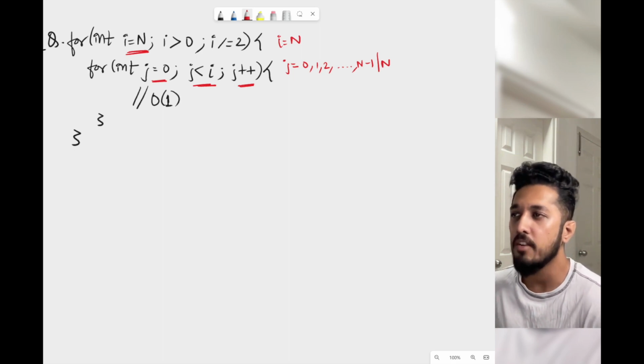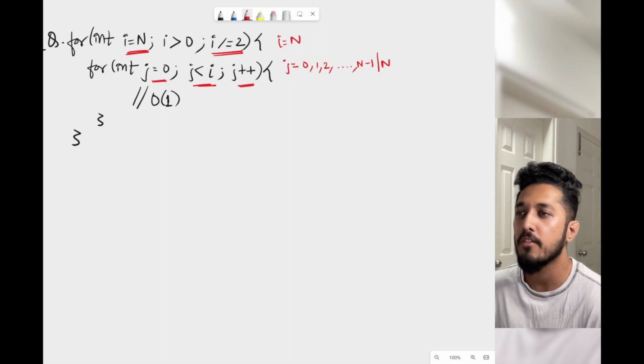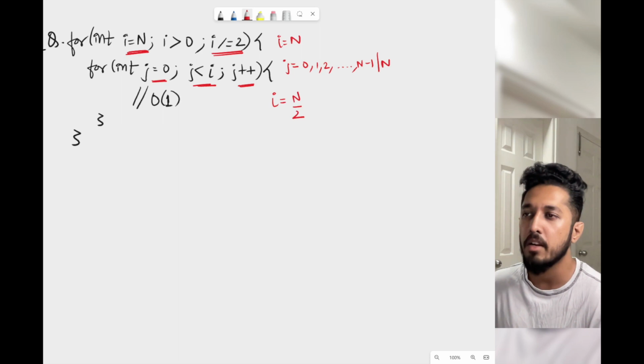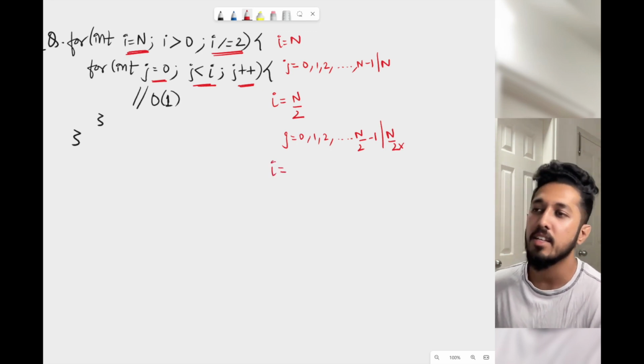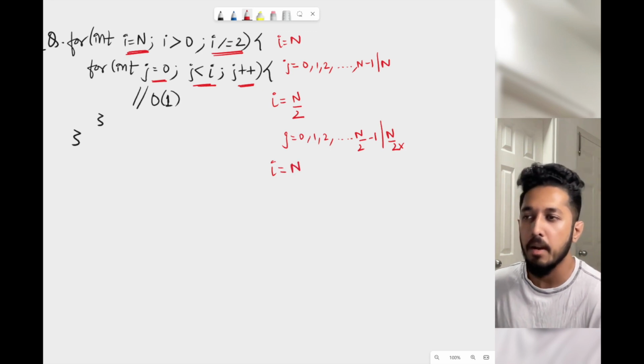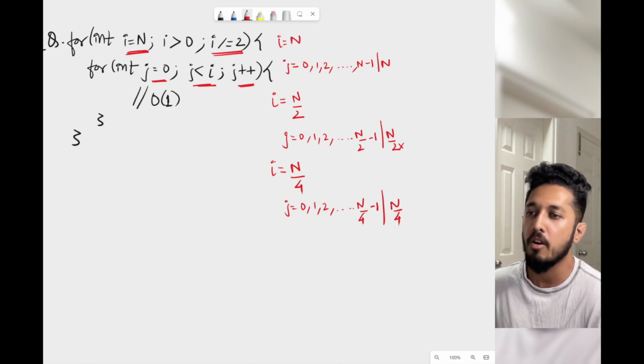Now i will be divided by 2, therefore i will have a value which is n by 2. Now for this i equals to n by 2, j will start with 0, 1, 2, it will go till n by 2 minus 1, and it will also reach n by 2, for which it will be false and come out. Now again i will be divided by 2, that is n by 2 divided by 2, which is nothing but n by 4. So j will start with 0, 1, 2, go till n by 4 minus 1 and n by 4, for which it will be false and come out.